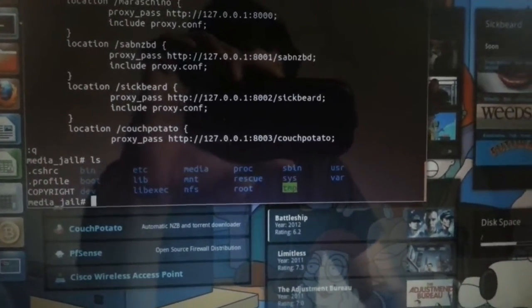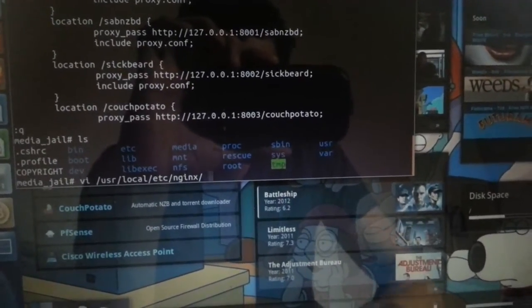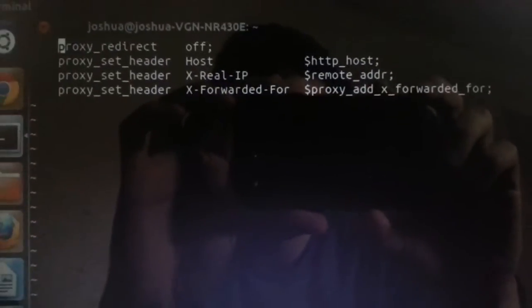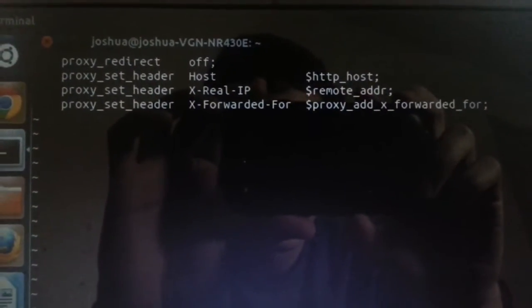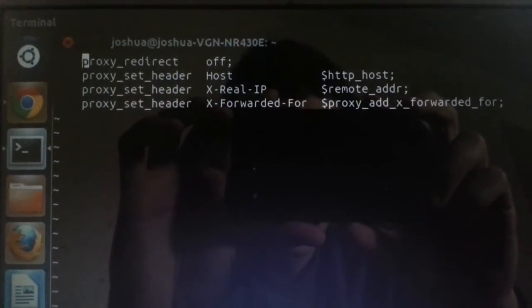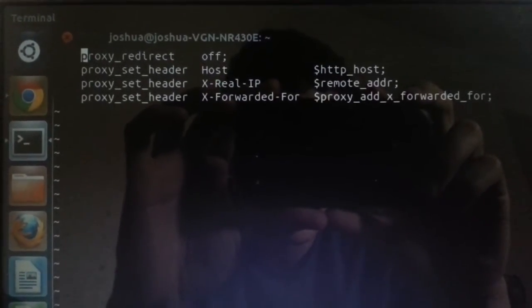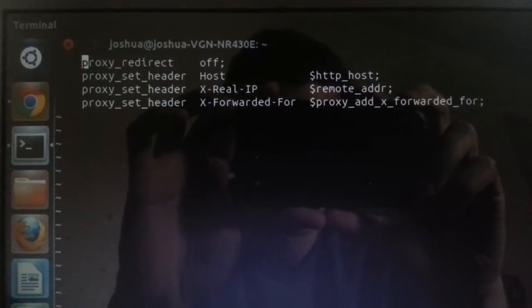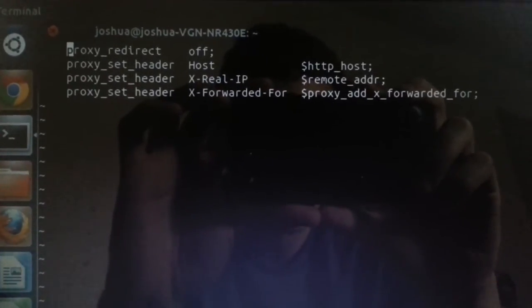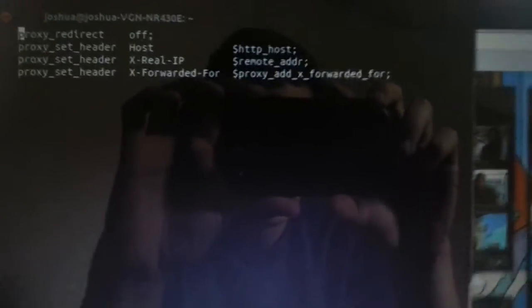So oh no, let me actually. I think it's something like Proxy. Yeah, I think I made this. So I included this file in all those proxy passes. I just do like include and then put the file name. So proxy redirect off, set header host, that's important because otherwise it'll redirect you. If there's any redirects, it'll do the internal IP, which will mess things up. X real IP, X forwarded for. I think you only have to do one of those, but I just did them both just in case.